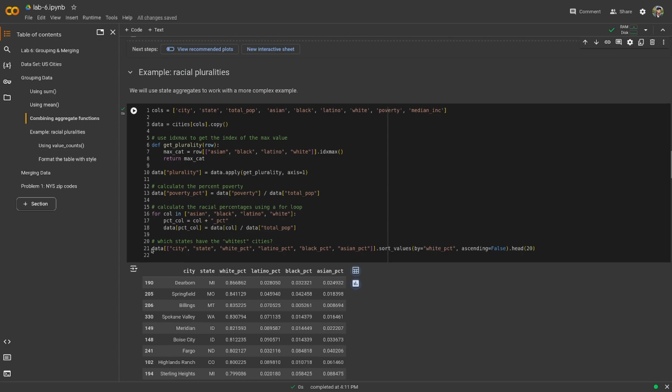Now, let's just take a look at a more full example, right? And it's going to work the same way. But what we're going to do is, instead of grouping by state, we're going to look at the racial pluralities of cities. So this is something that we did in our last lab, and we're going to take a look at this same process again, right? So we get the city, the state, the population, the ethnic groups, the median income, poverty, number of people in poverty.